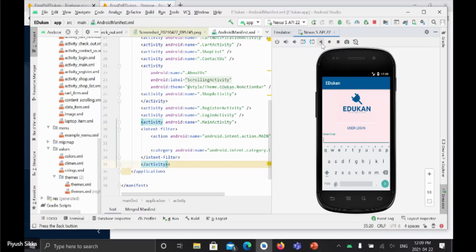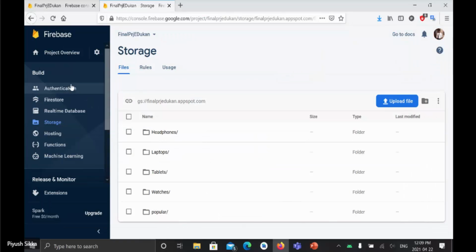So this is our app, and I'll take you to the database. And this is the database. We have used the Firebase storage. We have used the Firebase real-time database. We have used the Firebase authentication. These are the folders we have created, like our categories, like headphones, laptops, tablets, watches, and our shopping list. Here you'll see my database.